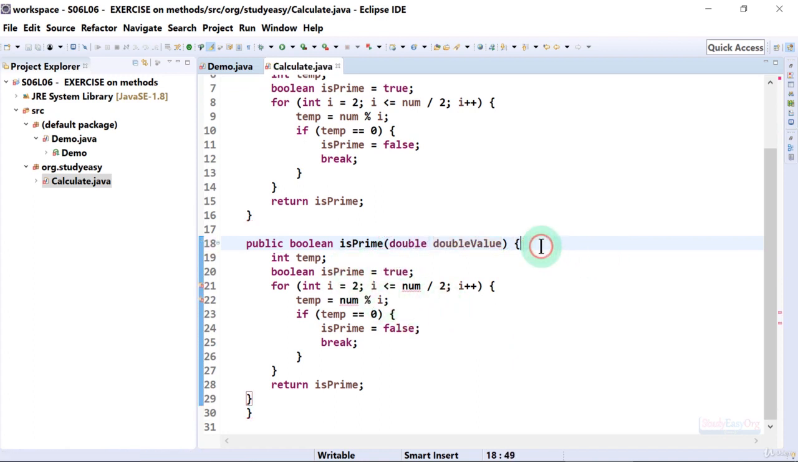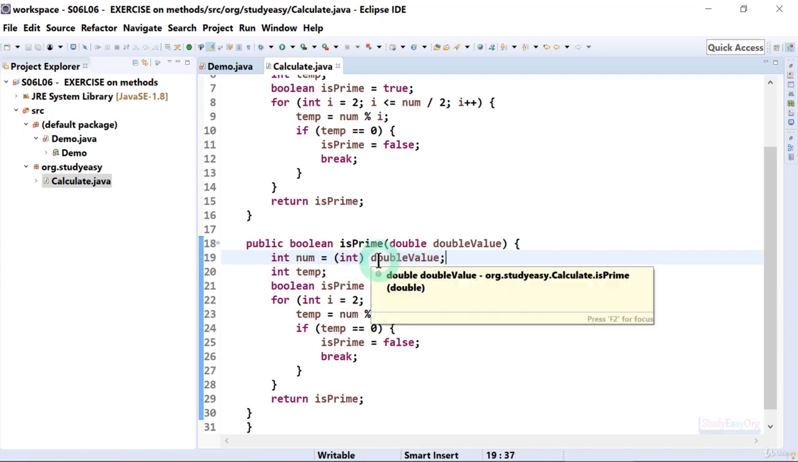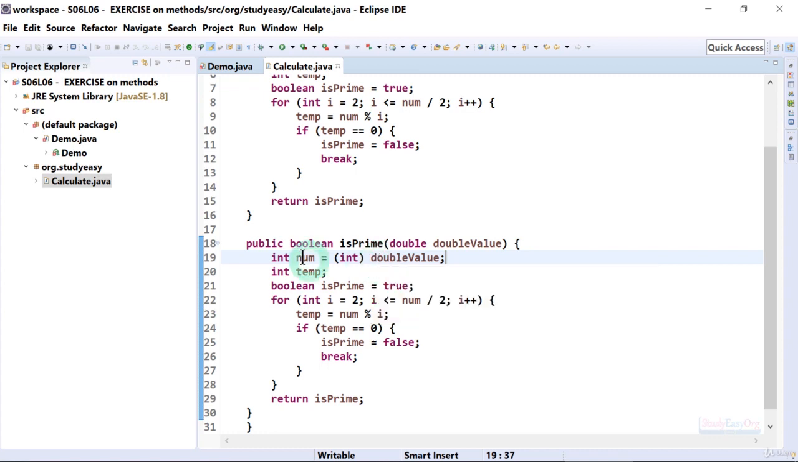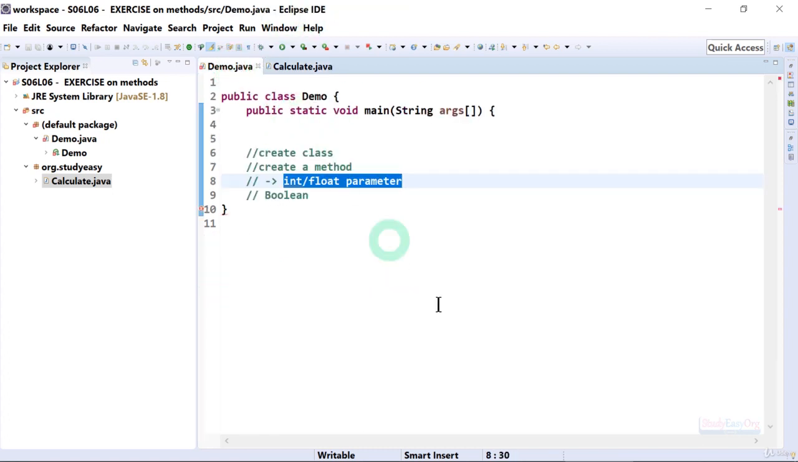Alright, and now we will create an int variable by the name of num, and we will convert the double value into an int value. It would be very simple, by taking help of typecasting. What we are doing is ignoring any value after the decimal point and simply taking the int equivalent inside num, and again our work is done. Cool stuff. Now let us navigate to the demo.java file.